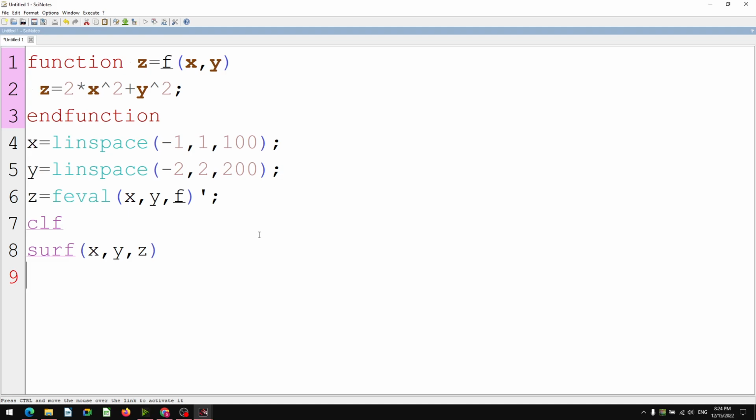So z is a matrix with elements, say the ith and jth element, z_ij. It corresponds to the height of the point with x coordinate xi and y coordinate yj. Whatever xi is there from vector x and whatever yj is there from vector y, corresponding to these two, according to this equation, the height z_ij will be calculated to plot the three-dimensional graph.